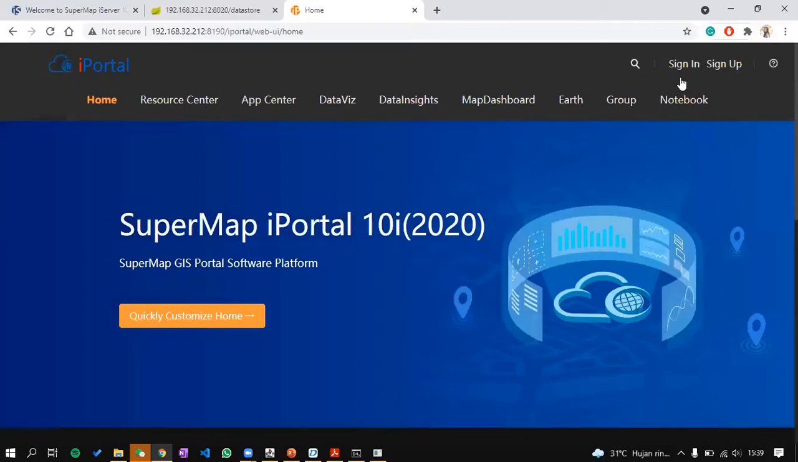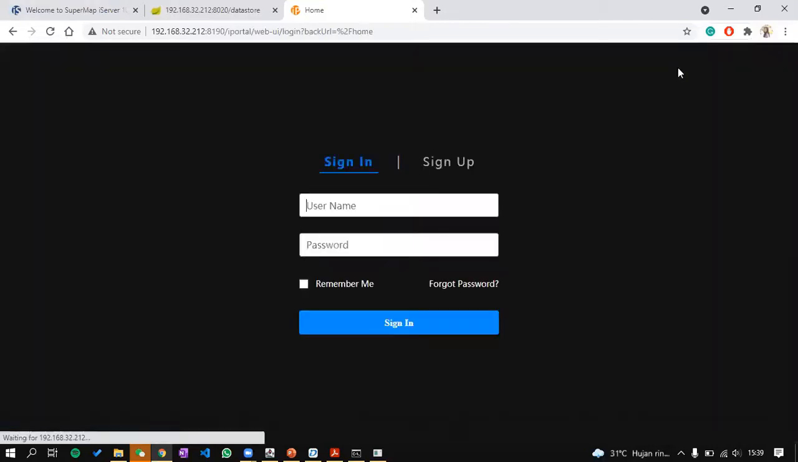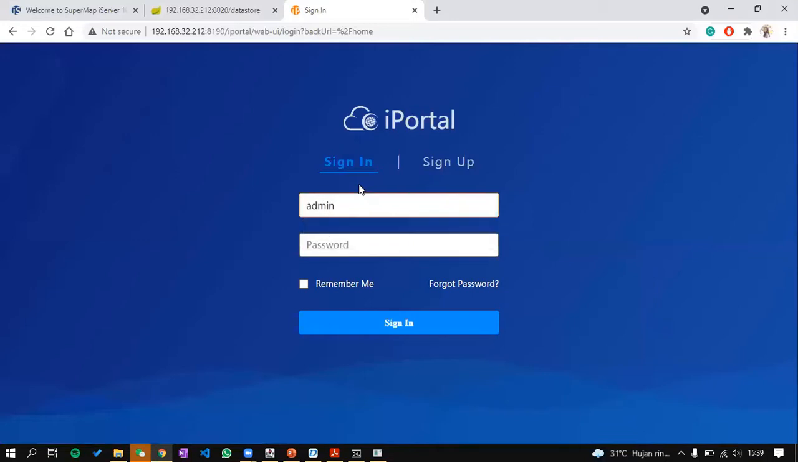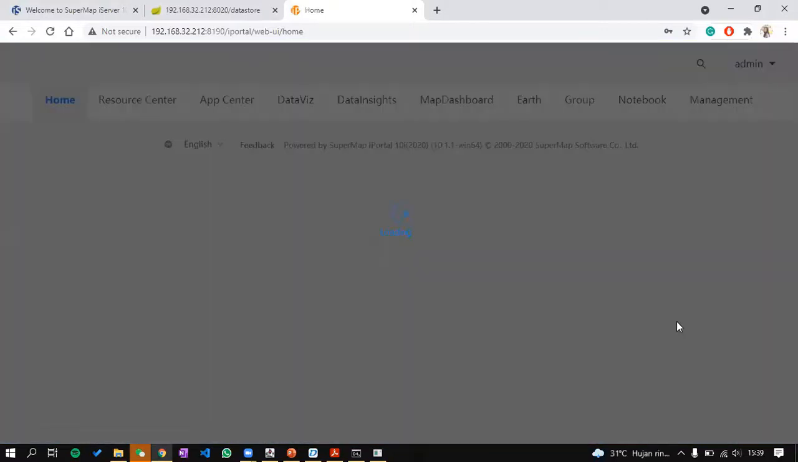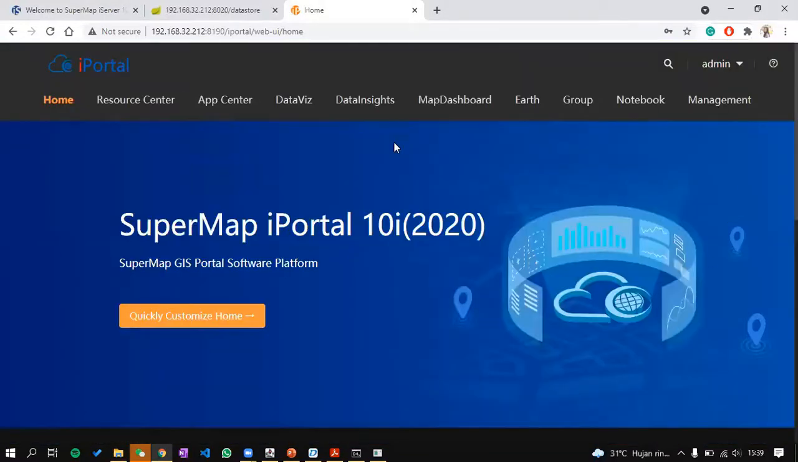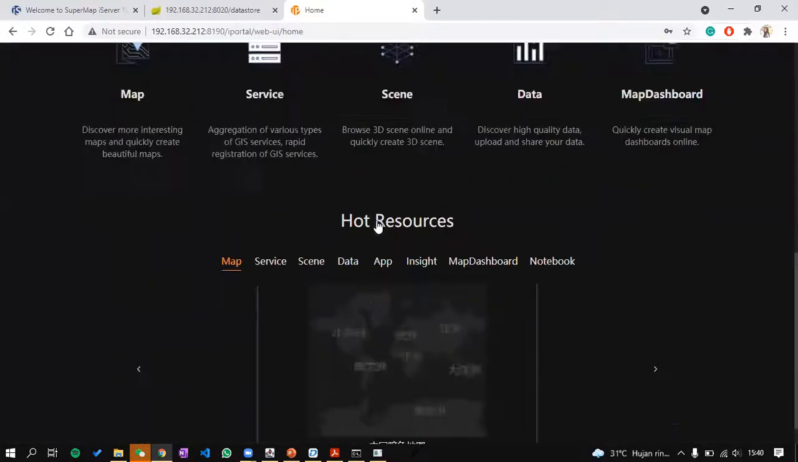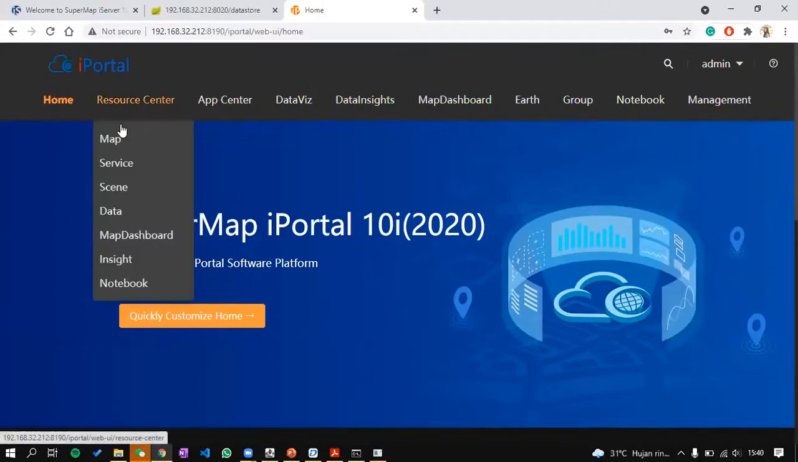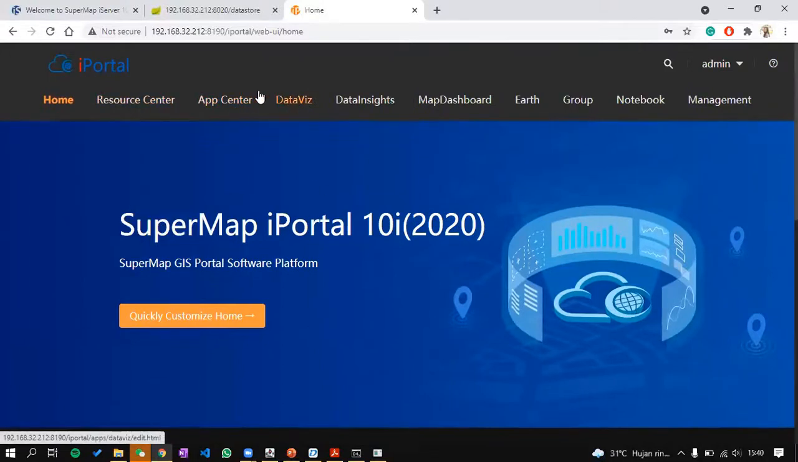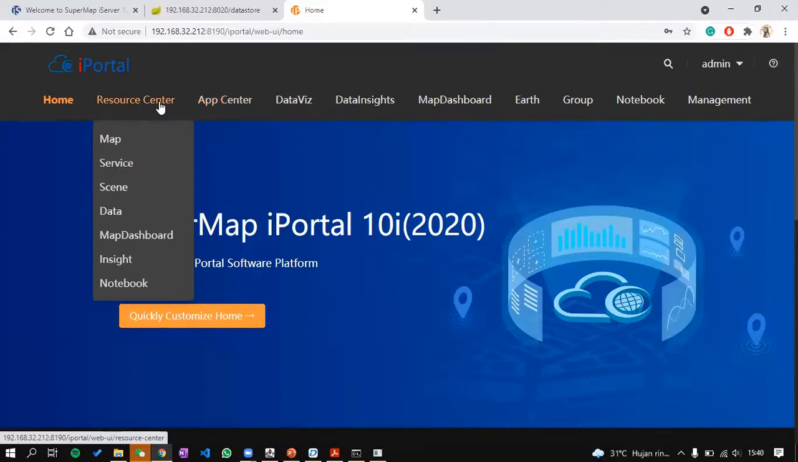So this is the visualization of the iPortal. Sign in first by using the previous account. Click sign in. Now we enter the first landing page of the iPortal. Here you can customize the banner, you can customize the logo, and also other menus. And as you can see here, we have our resource center and application center. Resource center is to upload your data, register your GIS service, register your SIN service, and many more.